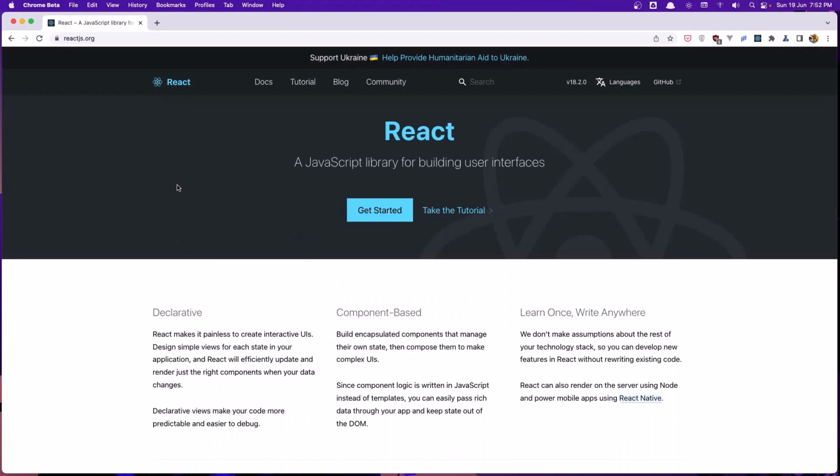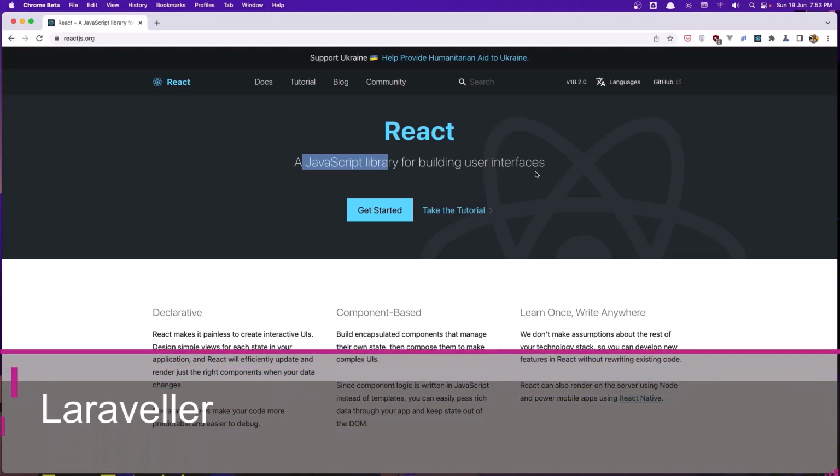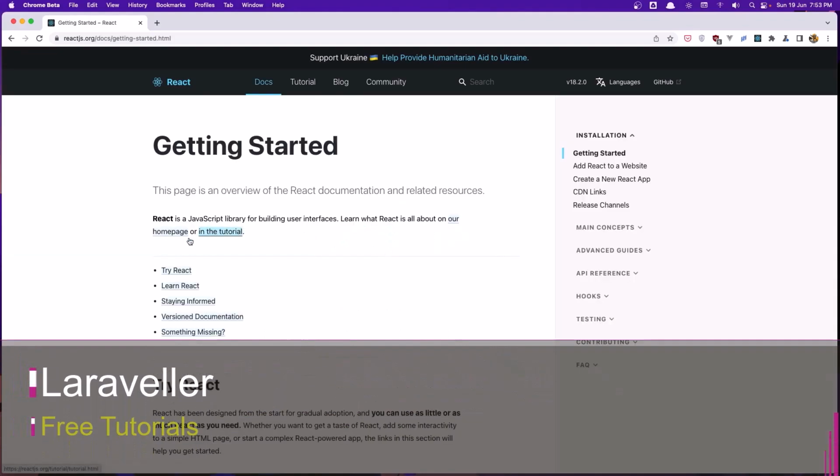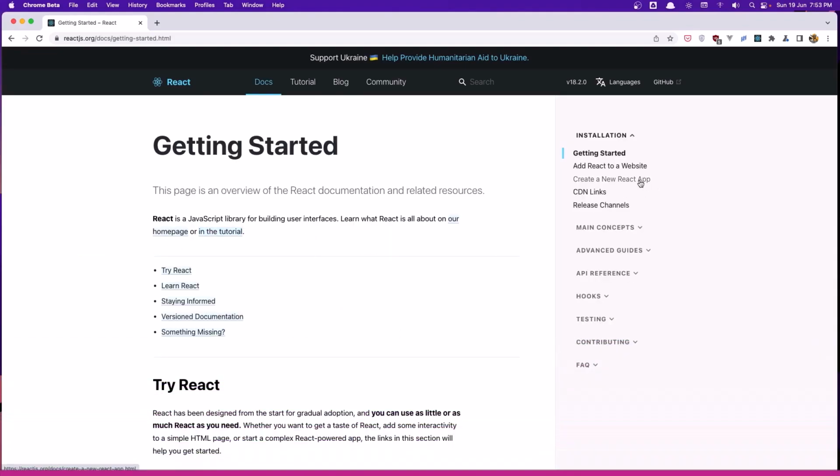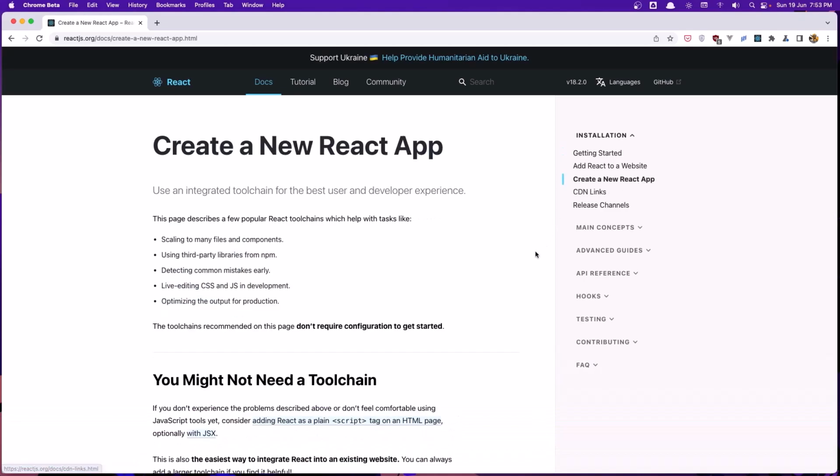So let's get started and learn React together. So here I am inside the ReactJS.org, and we can see React is a JavaScript library for building user interfaces. So let's get started here. And let's click on create a new React app.